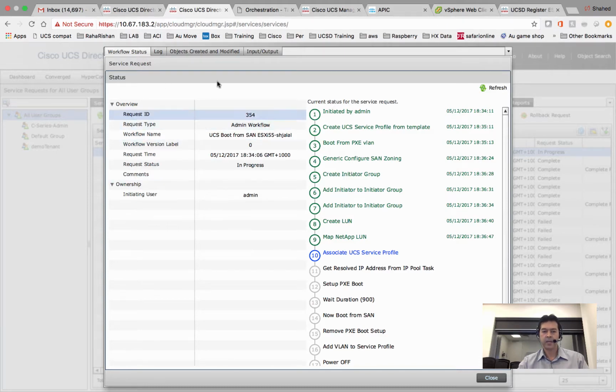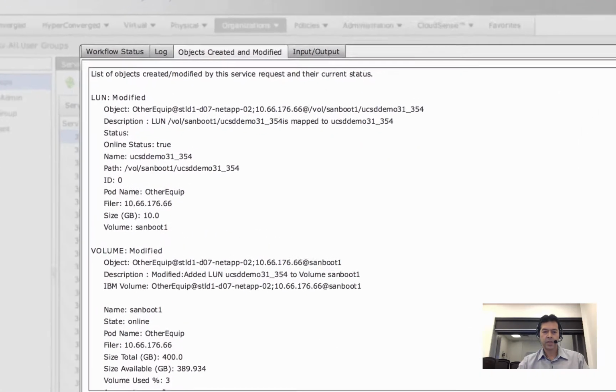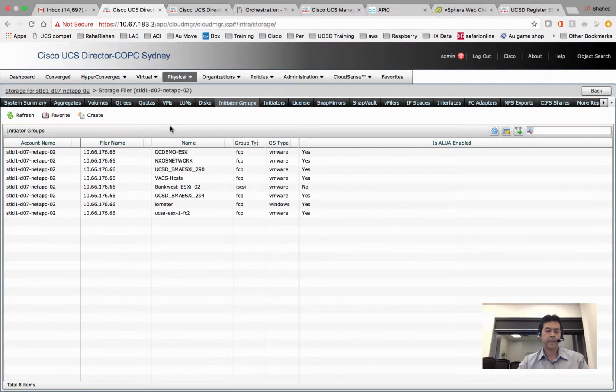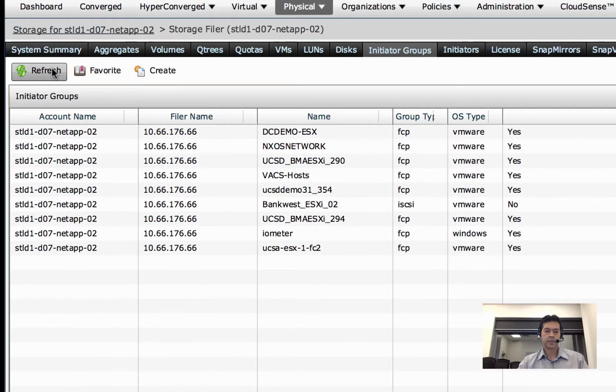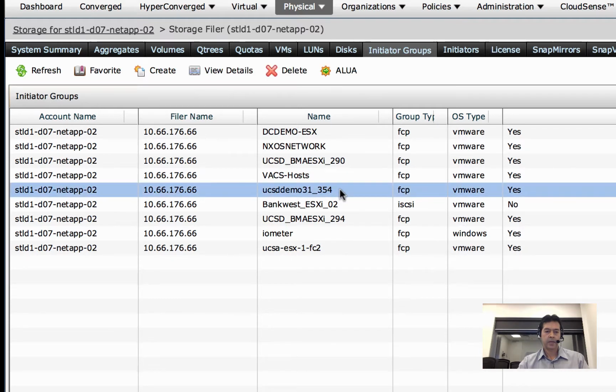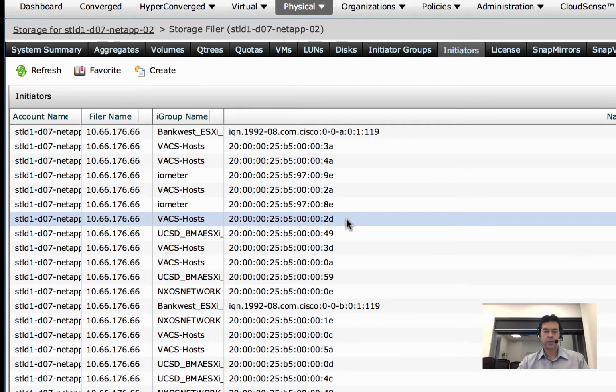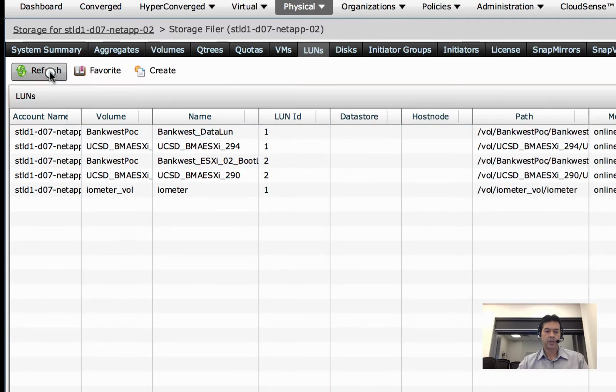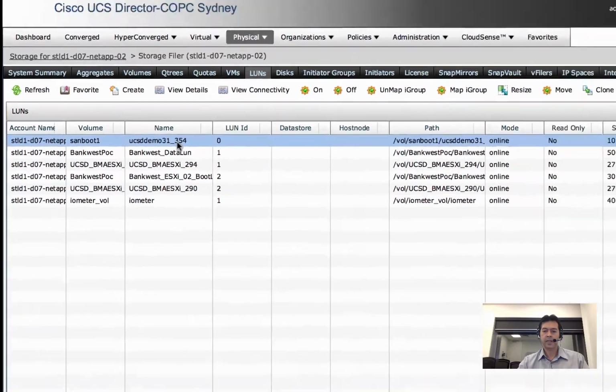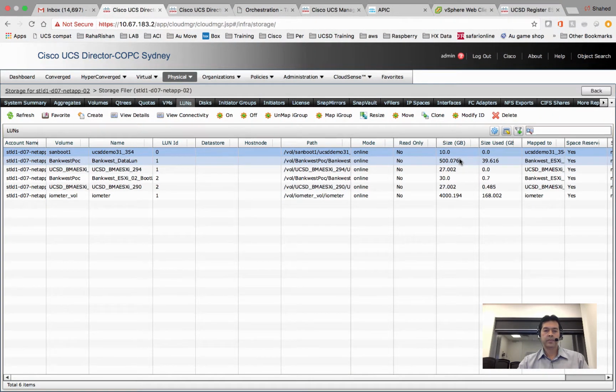Let's see. And what is the server name? Let's check it out. The ECS demo 31 dash blah blah. Okay, let's check here. See this one? We have the initiator group, ECS demo 31 dash 354, which is the service request number. And the initiator is here somewhere, so I'll not look for it. The LUN is here also. That's the LUN created, 10 gig. So we are kind of set.